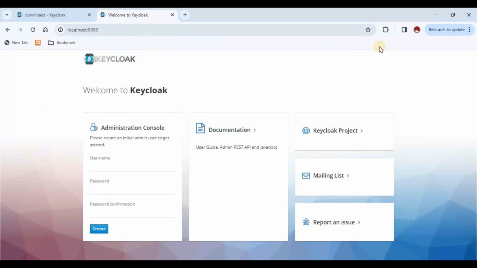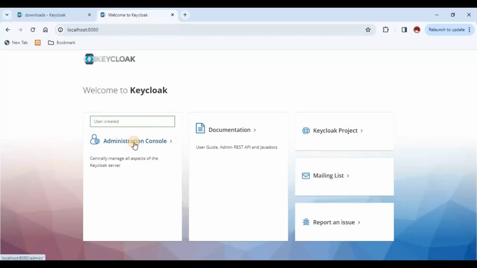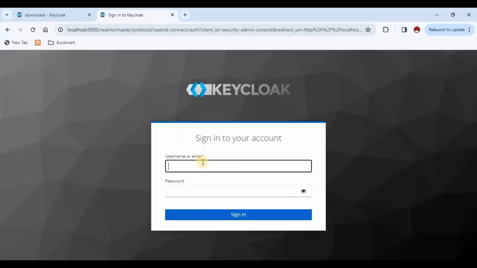Okay, so this is the initial page that we get. If we already had the username and password for login, we could directly log in as it has started. Here basically we need to create the user first. So for me, admin as the user and admin as the password. Now that we have created the admin user, we need to open the administration console. Over here we need to pass the username and password, admin and admin.